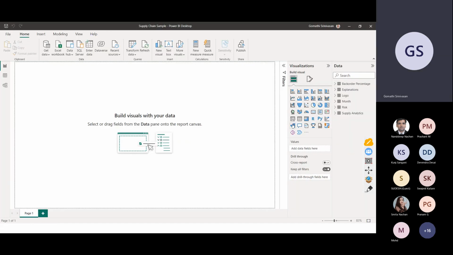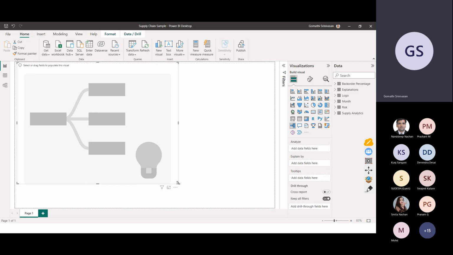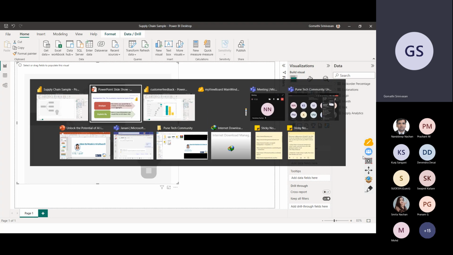Okay, so this is the decomposition tree we have. Just simply click on the decomposition tree. You can see it is somewhat similar to what we saw in the previous visual, the key influencer. Here also you have these two things: the explain by and the analyze. So what is that explain by?